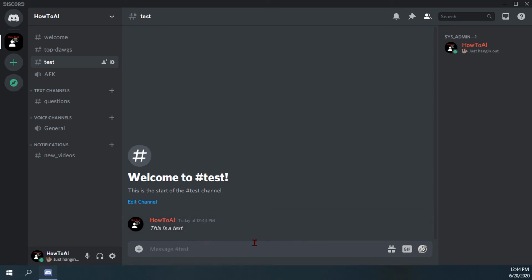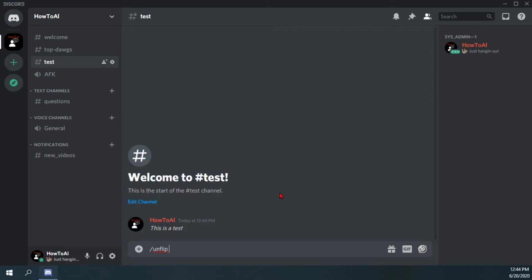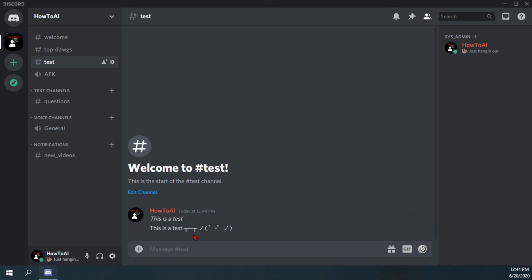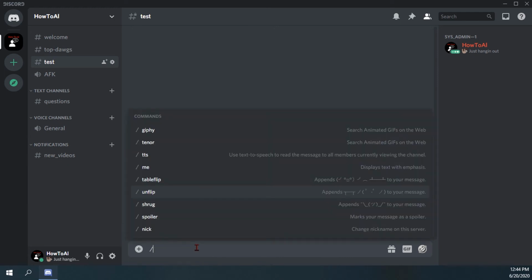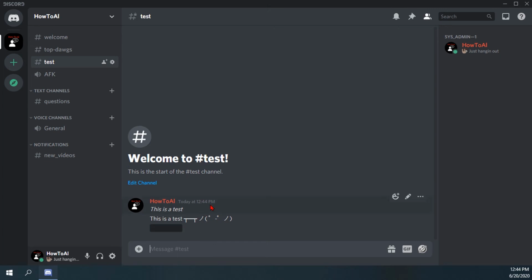Then we can go back and do it again, and it of course gives us more options as well. We could do unflip, which appends this to your message. So I can do that, and then I'll type, this is a test again, and we'll see that the unflip, setting the table back down, is put there. Let's do another one. Let's do spoiler. And you notice that it's now blacked out the text, but if we click on it, it will show it to us because it's a spoiler.